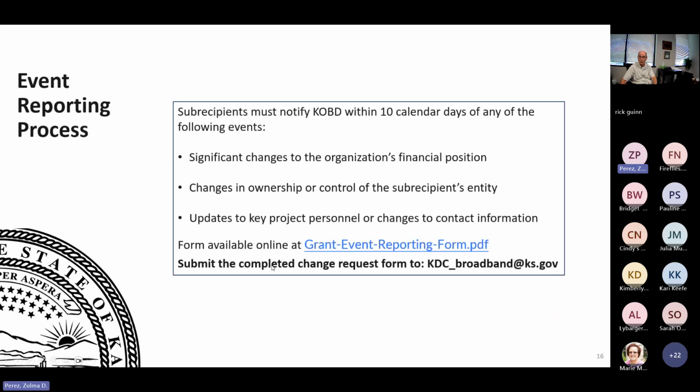And then event reporting. Here again, if there are any significant changes to the financial position of the organization, ownership, or updates to key personnel or contact information, you can also fill out this grant event reporting form and submit it to the Broadband KS office. And the email is also included on that form on the previous slide that we had just discussed for material changes as well.